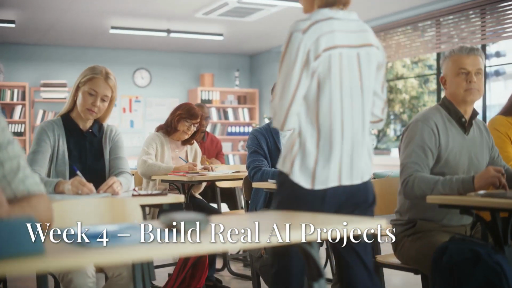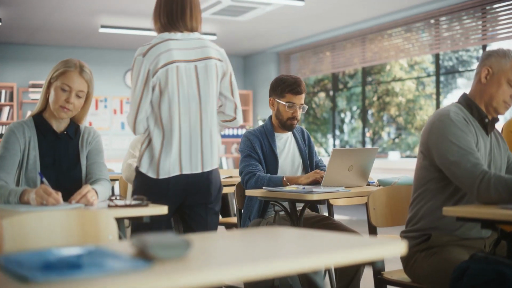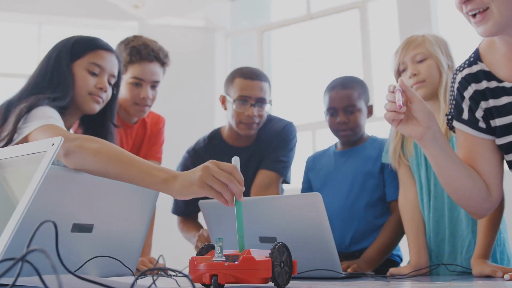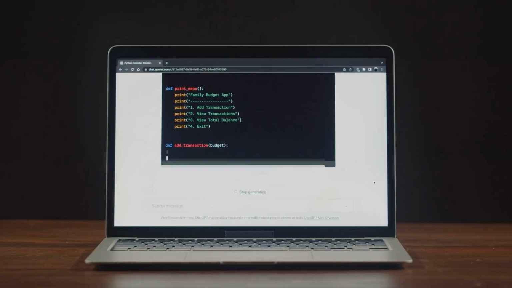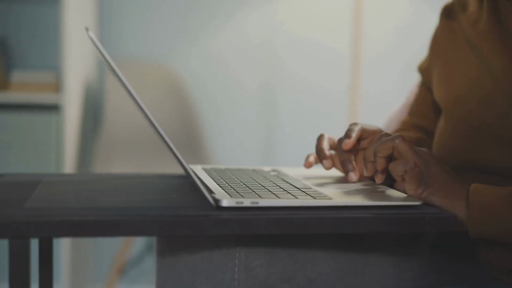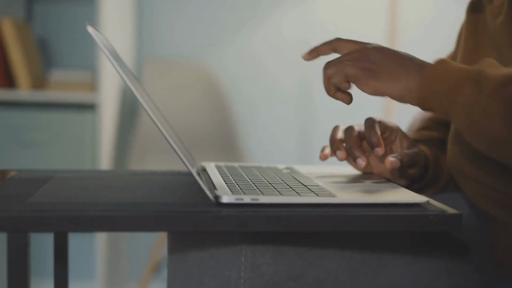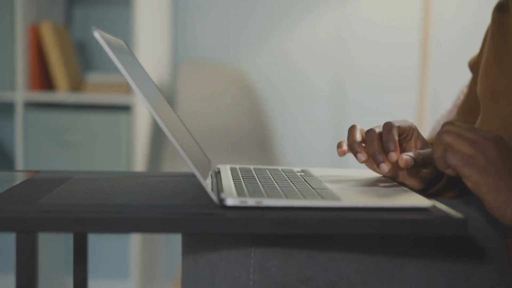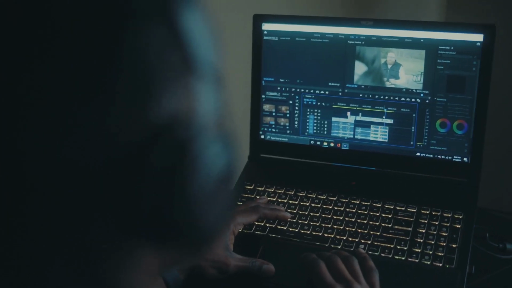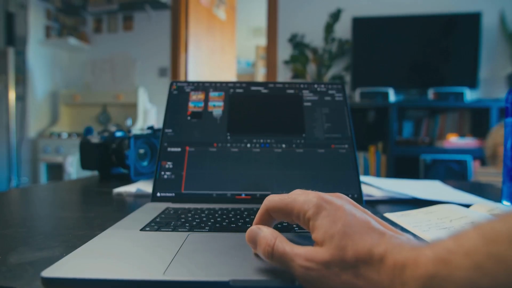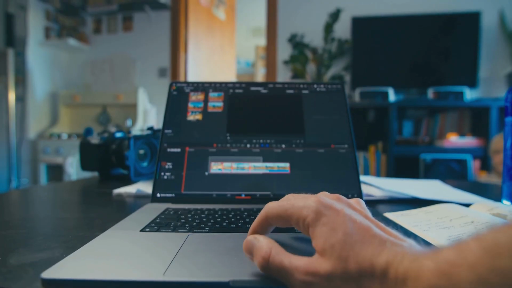So, week 4 is Project Week. This is where you get to choose a project that really excites you. You might create a personal AI assistant using ChatGPT and Zapier, or perhaps you'll use Copy.ai to generate product descriptions for an online shop. You could even make a YouTube video using a script from ChatGPT, a voice from ElevenLabs, and visuals with Runway.